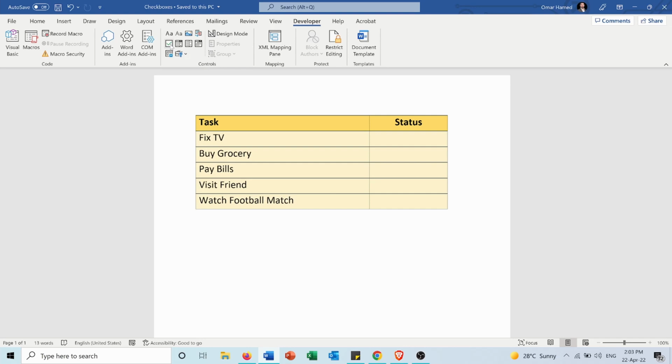So first, in order to start by inserting it, I should put the cursor in the place that I want the checkbox to be inserted in. And I will press on the checkbox. Now that the checkbox is inserted, I will go into properties.